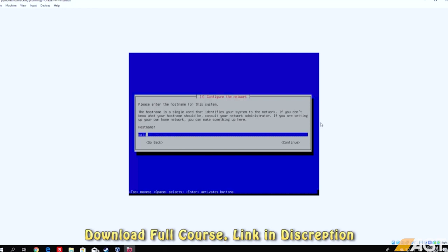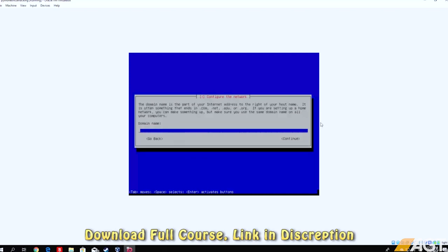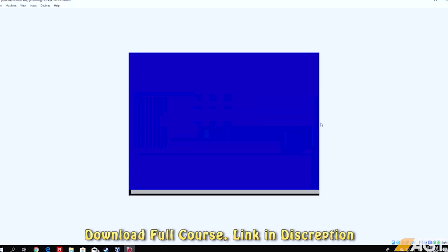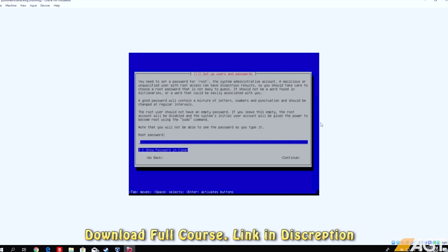It will ask you to configure the domain name as well, which we do not need at the moment. So right now I will just leave this empty and click continue. Now it will ask you for your root password. Here you basically type any password you want. Make sure to remember it, or else you will not be able to log into your root account on the Kali Linux machine.